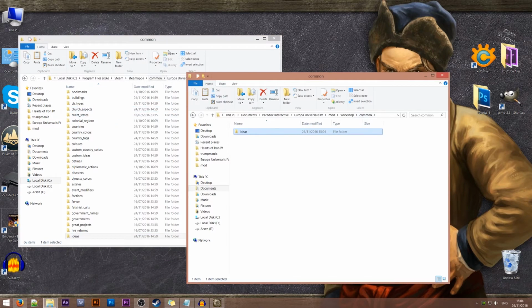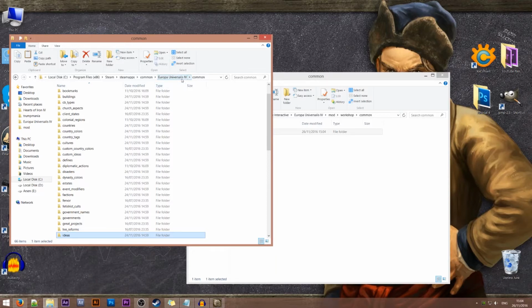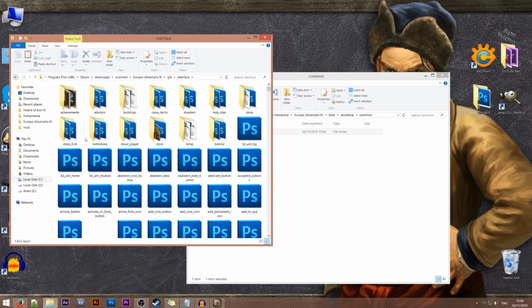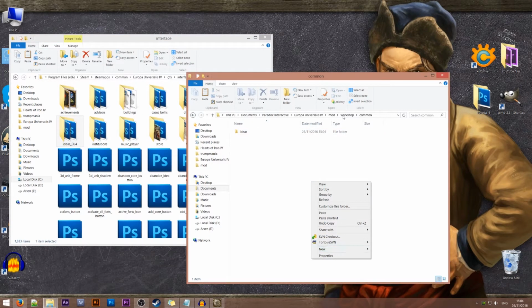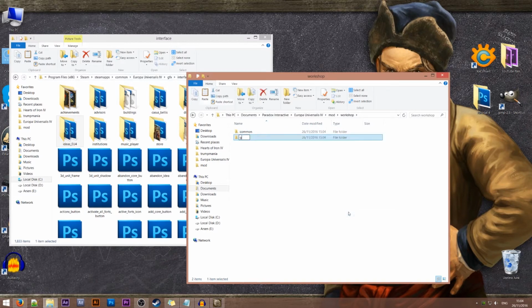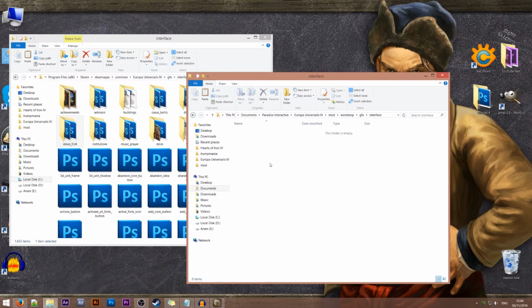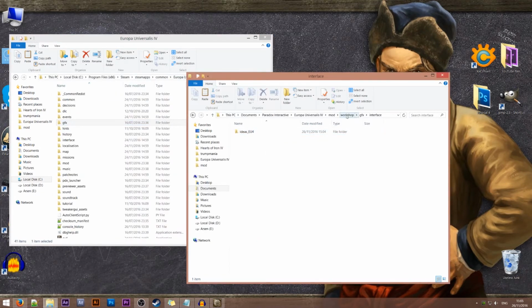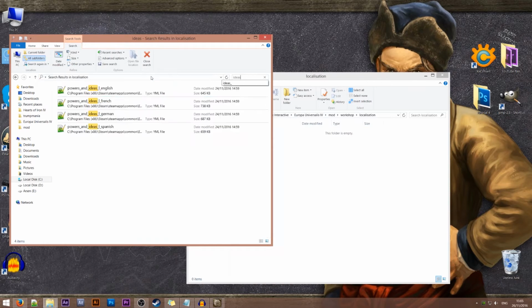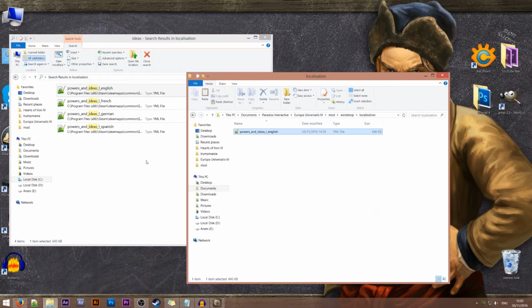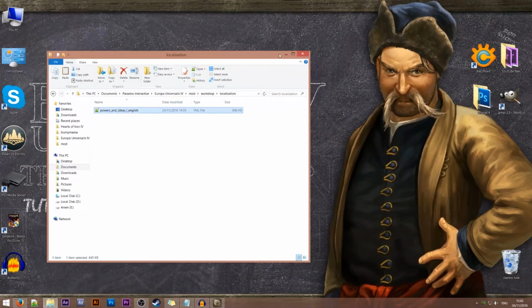The next folders we will need are for the graphics of the national ideas. They're located in GFX, Interface, Ideas EU4. So let's create that: GFX, Interface, Ideas EU4. And the last folder we will need is the localization folder. From that folder, we will need a file called Powers and Ideas English. Excellent. Now we have all the files we need to make our changes.